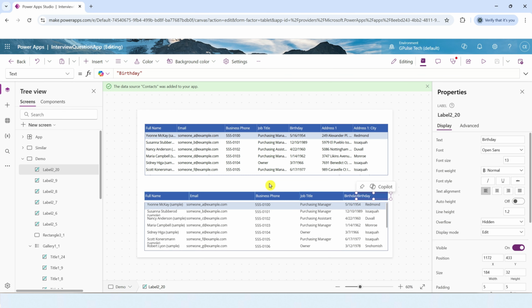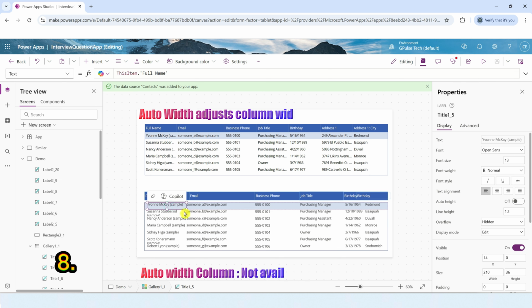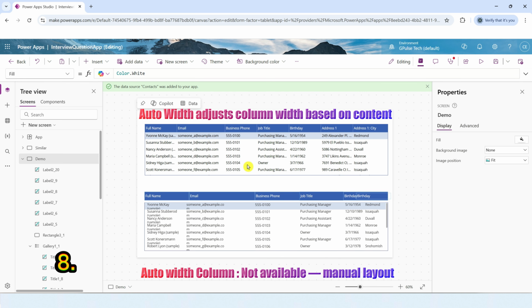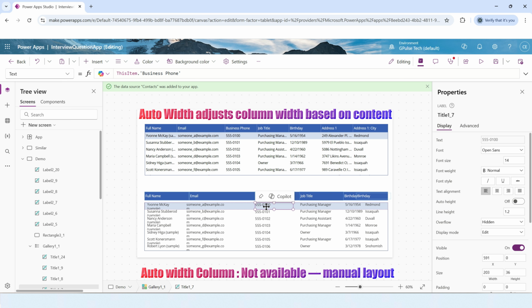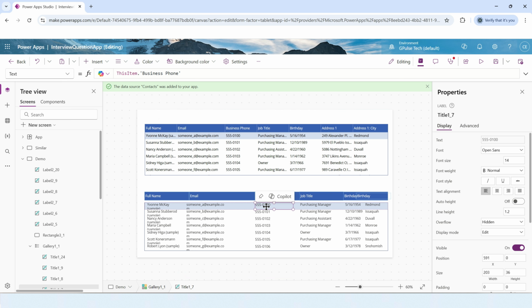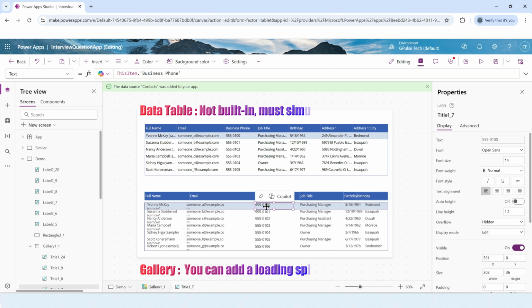Okay, next difference is auto width of the column. So data table can auto resize column width based on the content, but in gallery you need to provide each column width manually. The last difference is loading spinner. So if you want to show a loading indicator, you can add a spinner manually to a gallery, but in data table there is no built-in loading experience. You will have to simulate it.